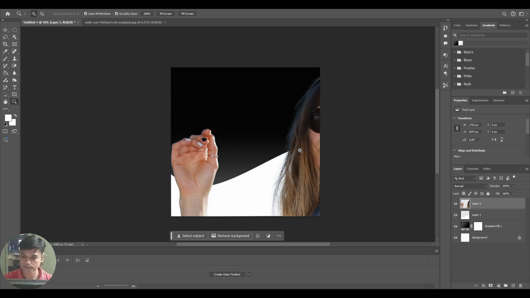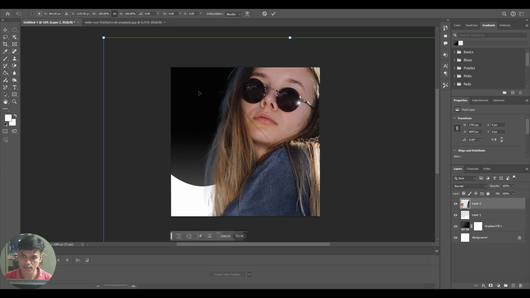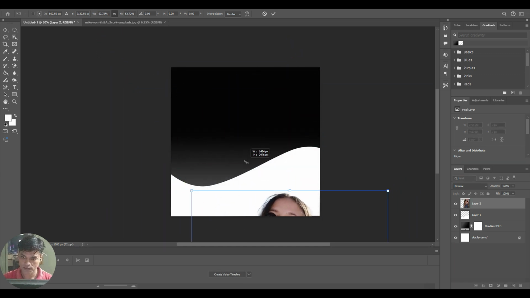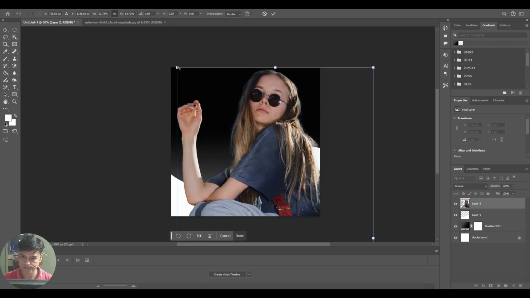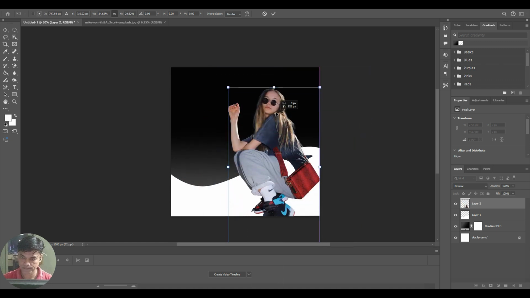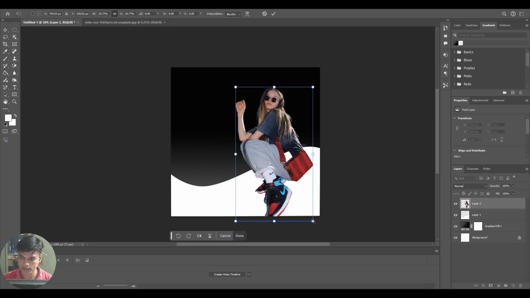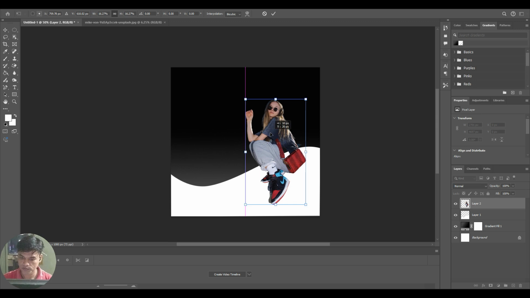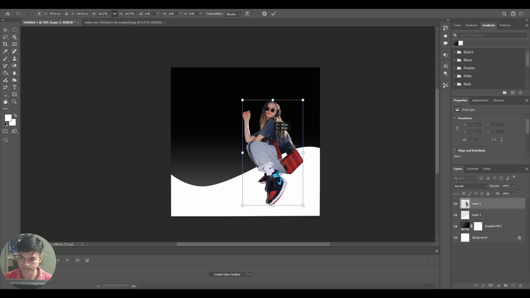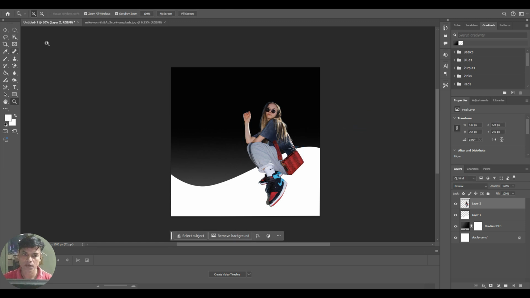We bring it over to the file and we need to resize it. I press Ctrl T, and from the sliders I resize it diagonally. We want to make it feel as if the girl is actually sitting. So we can resize this over here. This looks good.